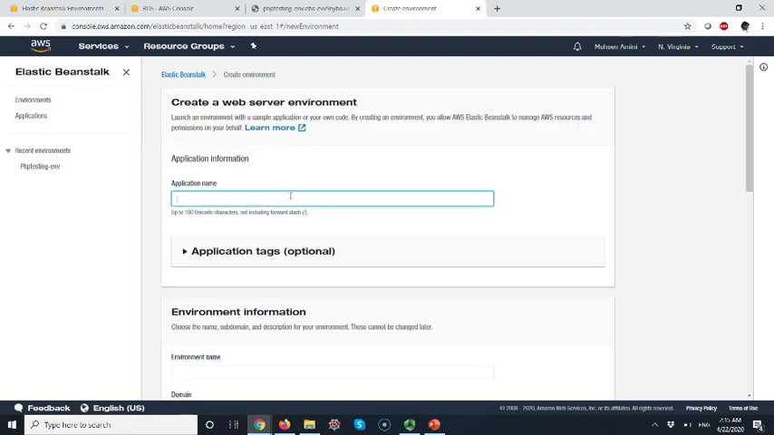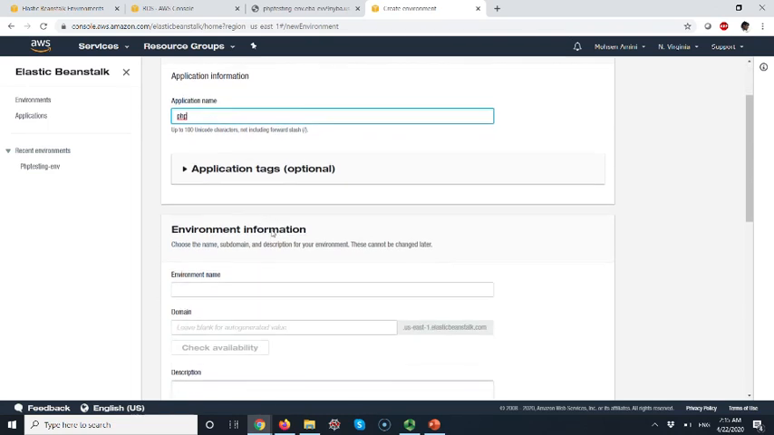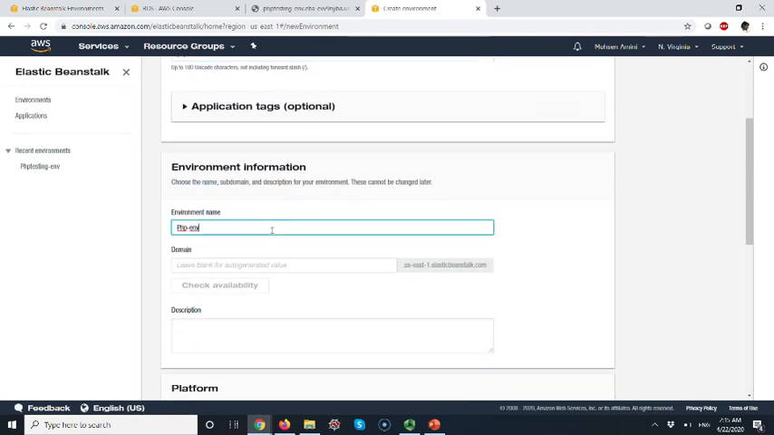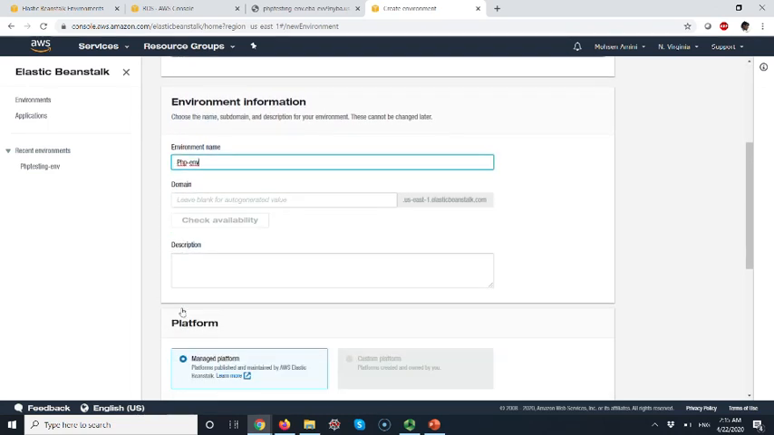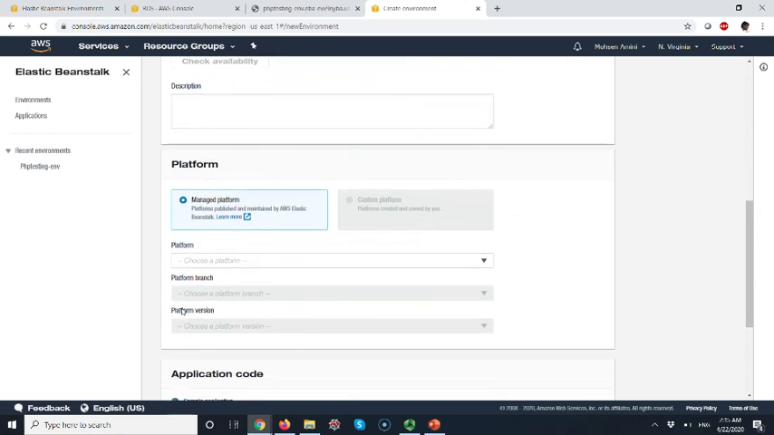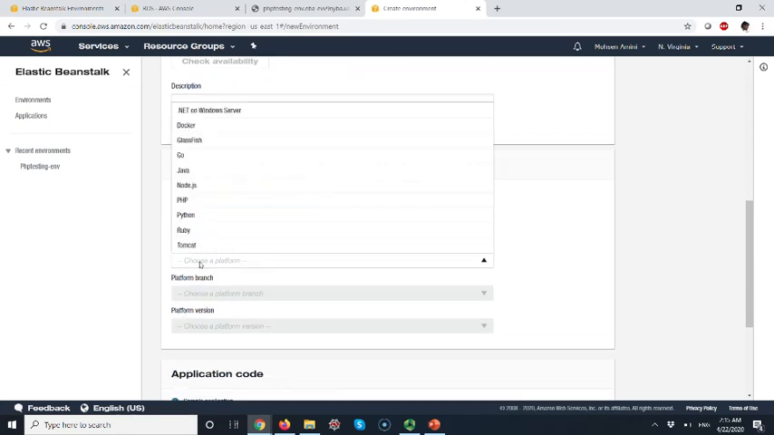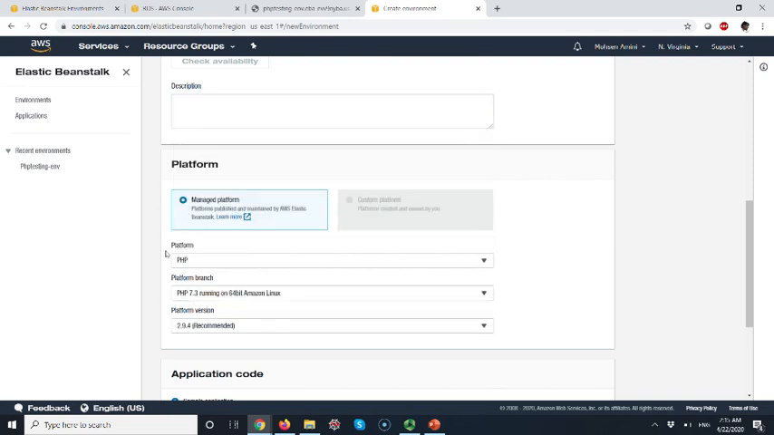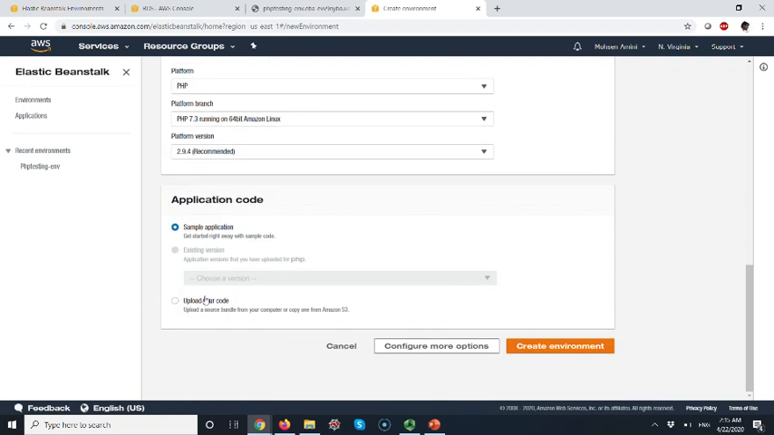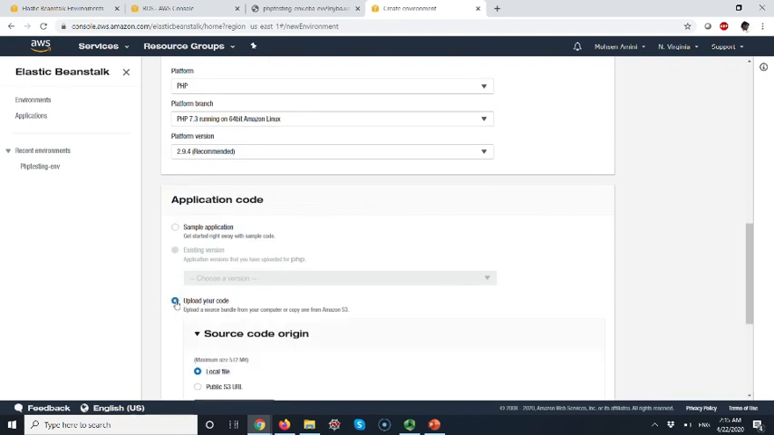Then you select that, you give your application name and the name of your environment. Then you can choose the platform, that is important. You say PHP, but there are other platforms, as you can see, like Python, Ruby, Node.js, and a lot of other stuff. Okay, I choose PHP, then I do not touch other details, and then I will upload my code.